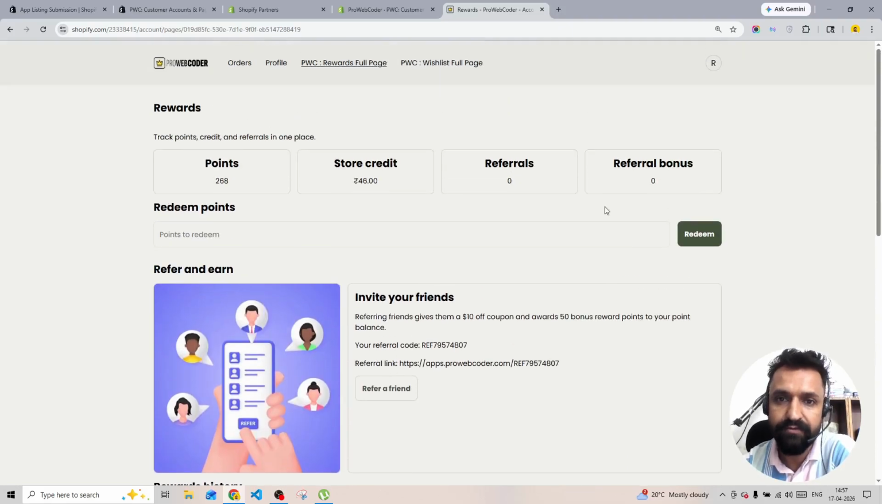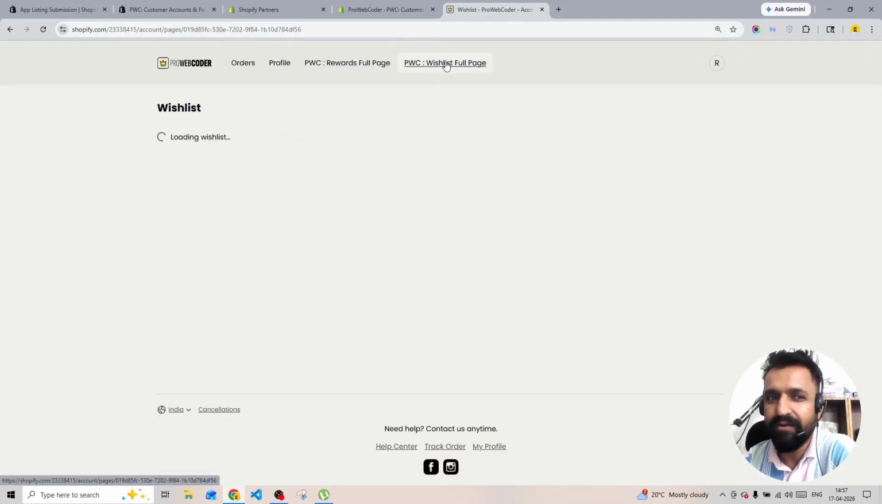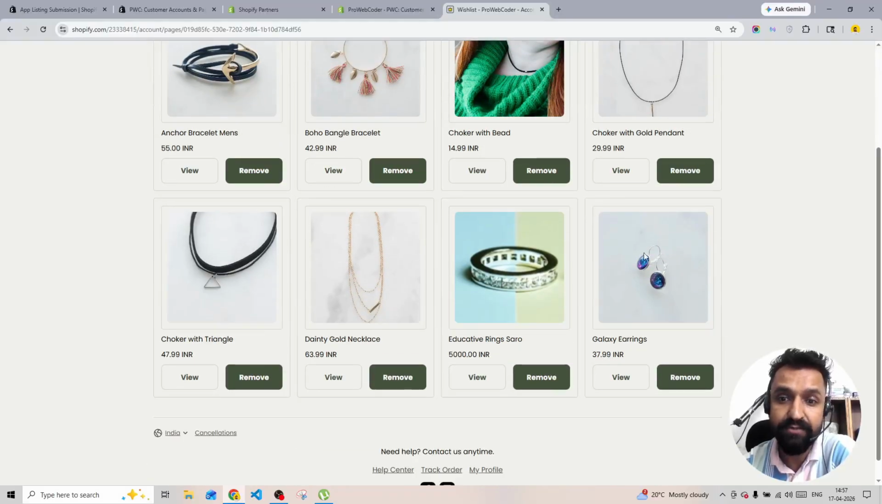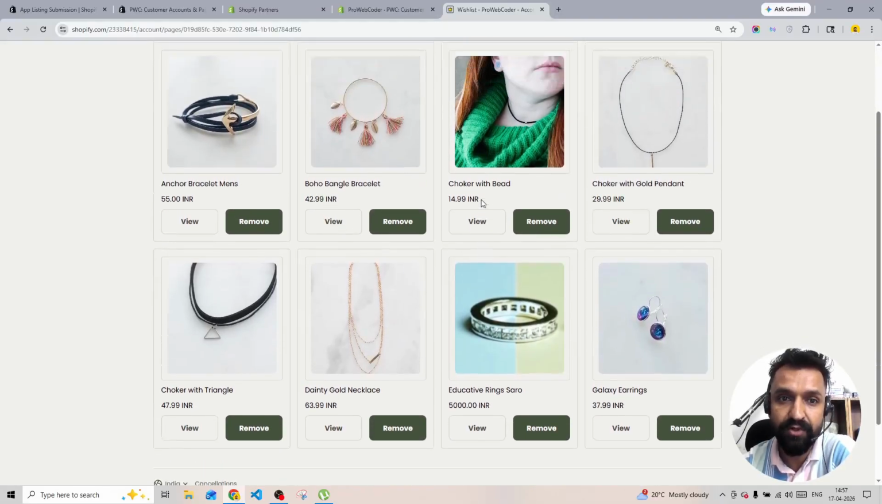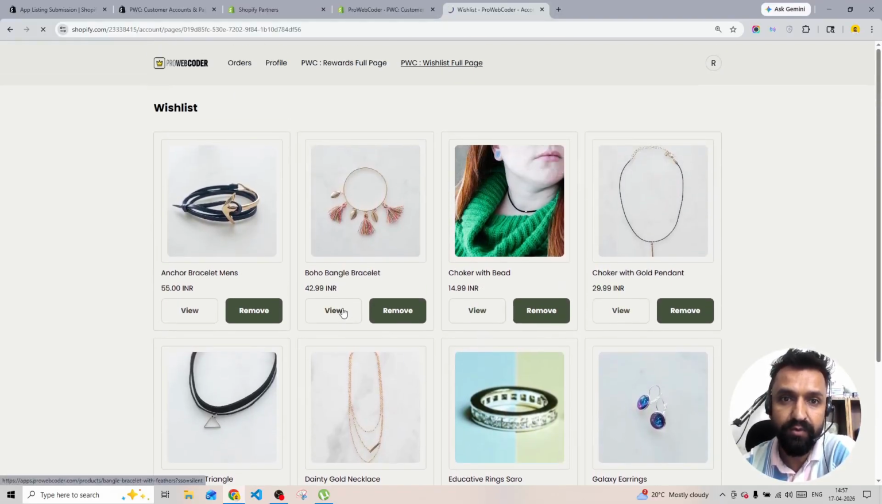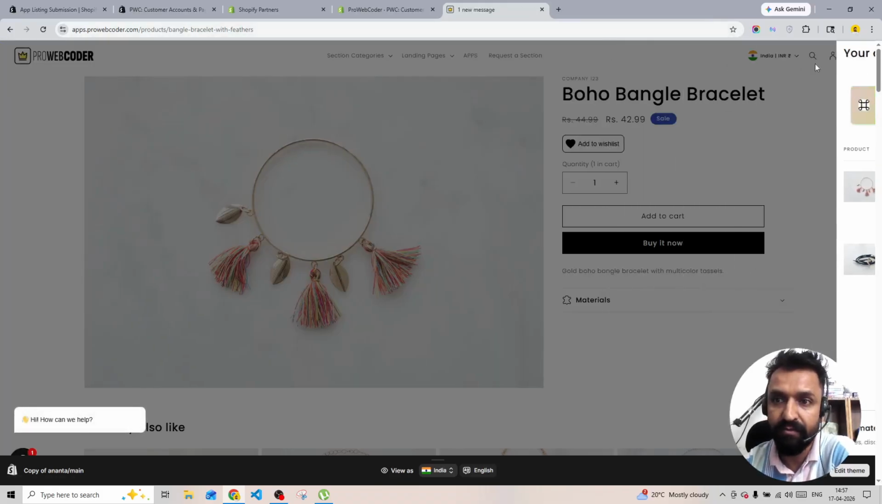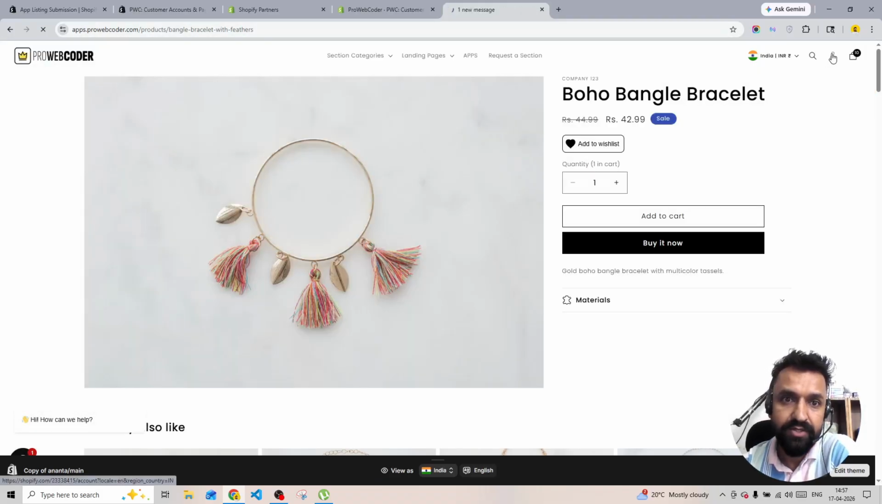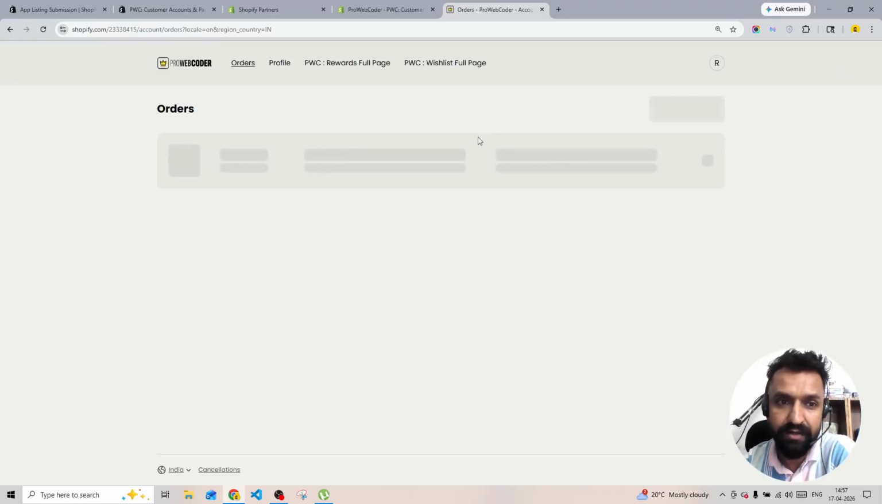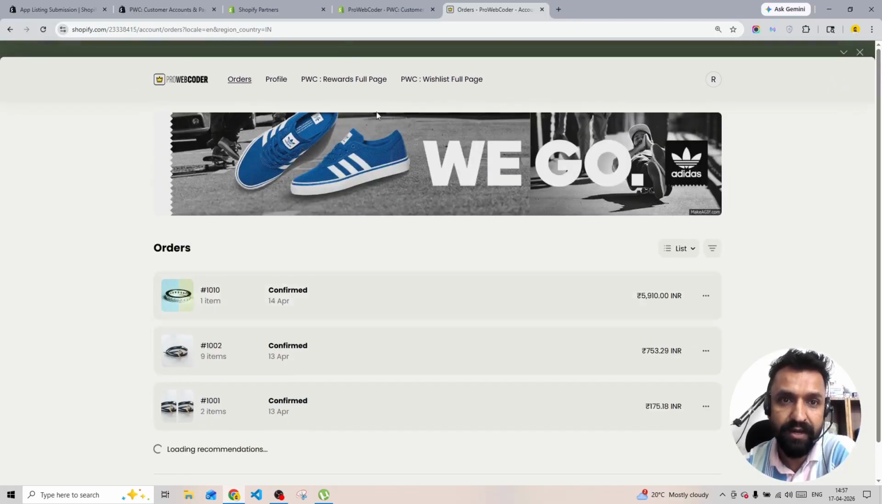So yeah, a lot of stuff over here. Then there is a wish list which basically has the wish list items over here. So you can see the items available which we can view and add to the cart from over here. So yeah, we can add it to the cart and then shop from that part. There are a lot of things in this particular app.